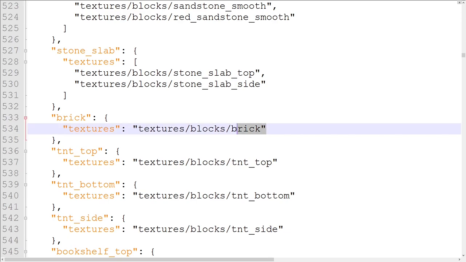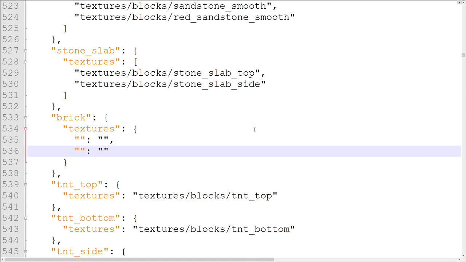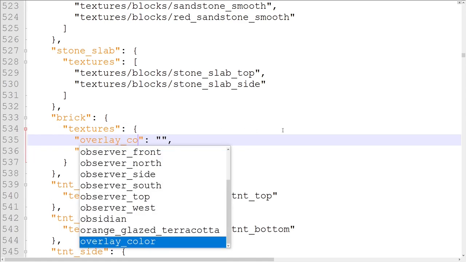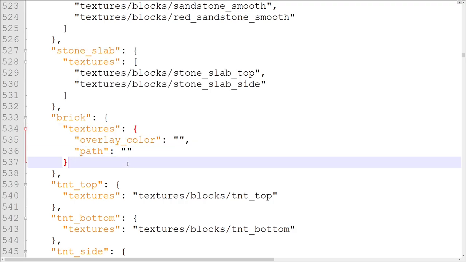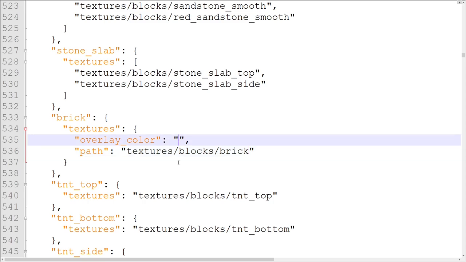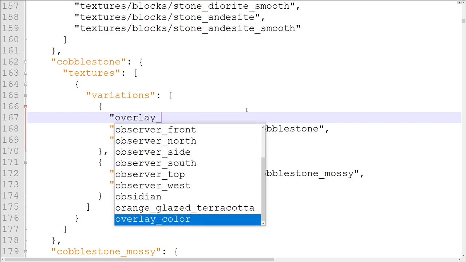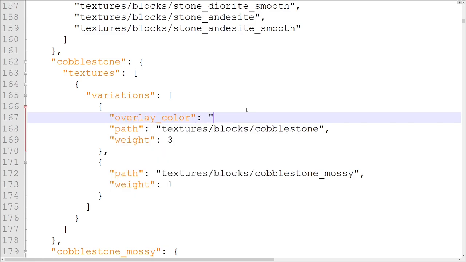All you have to do is replace the normal texture file path with an object containing two properties. The two properties in an overlay object are overlay_color and path. Path works the same way as the path property from before. Overlay color is defined by the hexadecimal color you want to overlay on the texture. To add a color overlay to a texture in a variations array, just add the overlay color property inside the object with the path and weight properties.